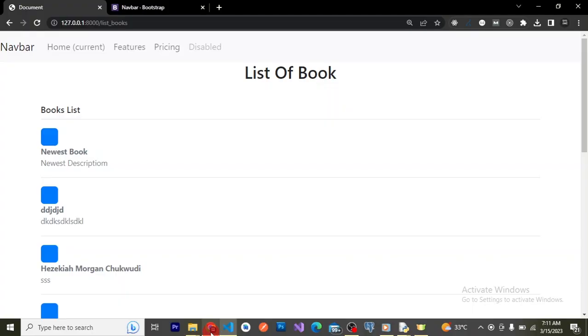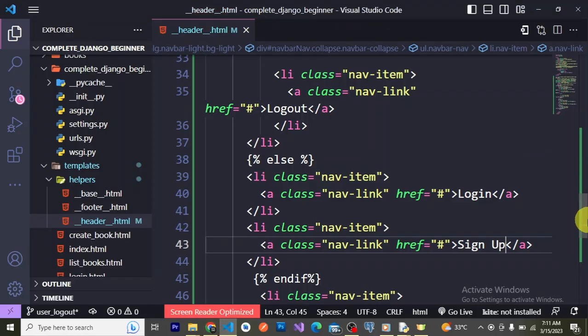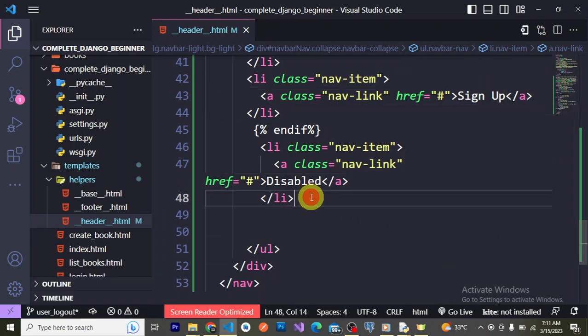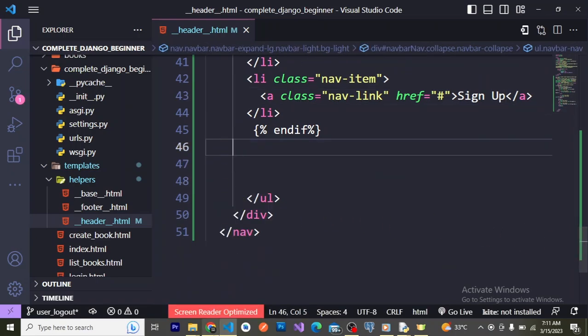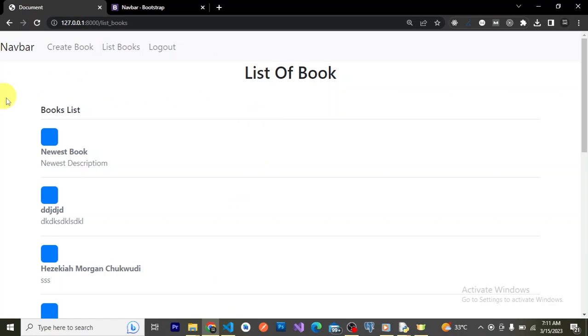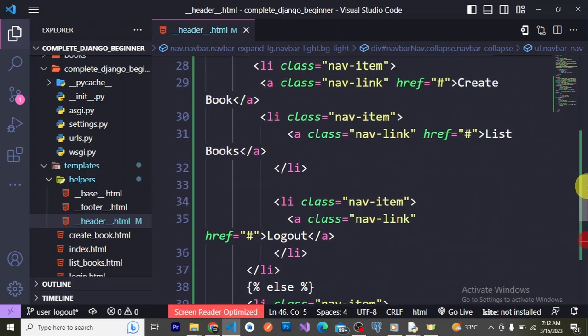So let's go back to our template, refresh, fingers crossed. Right now you can see that the user is authenticated, because obviously in the last tutorial we created a user and we logged in. Let me remove this disabled here. Let's go back and refresh. You can see right now that the user is authenticated, so we have create book, list books, and logout. But right now they are not doing anything. Let's just real quick add the href targets to the ones we have.